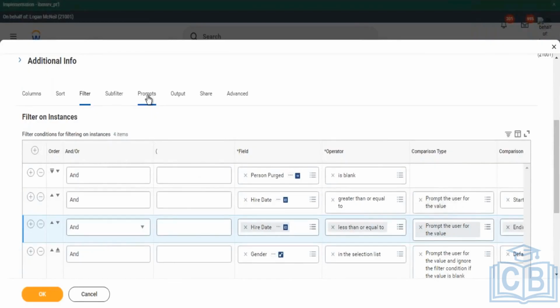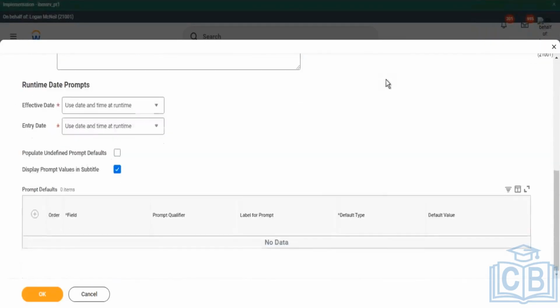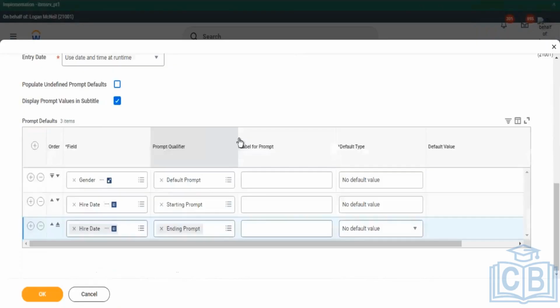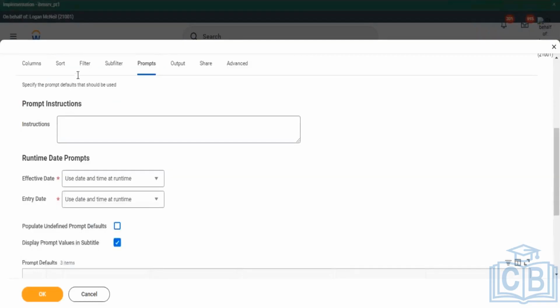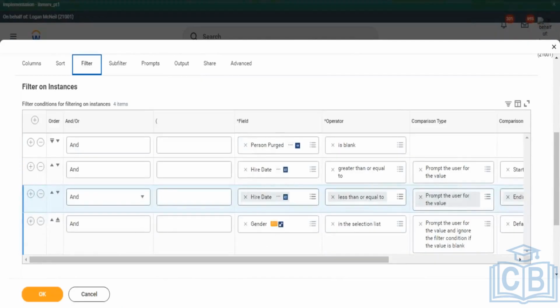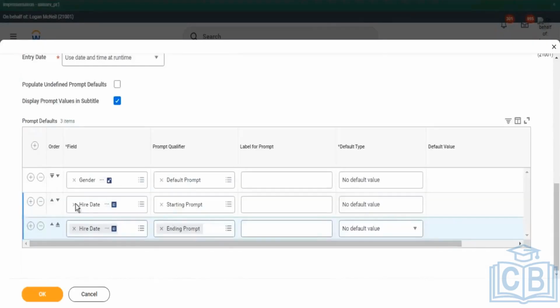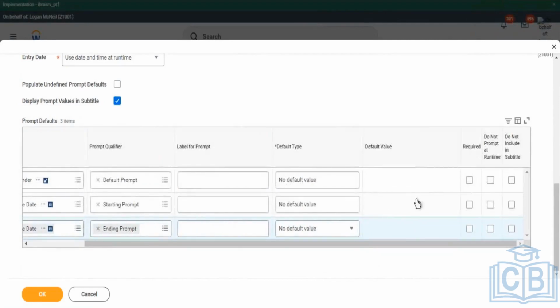Now, if I come to Prompts tab, this is where I can manage my prompts. I have this checkbox, populate undefined prompt defaults. And I select this, right? Everything gets added here. These are the prompts based on the filter that I have defined, right? Though my filter has 4 different conditions, this condition we are not prompting. It doesn't show up. Everything else shows up. Now I can say these 2 hire dates are actually required, because if users don't enter anything, we know that system anyways will return blank value. This time when I go in here and run, now these are both required, which means I'll get an error.